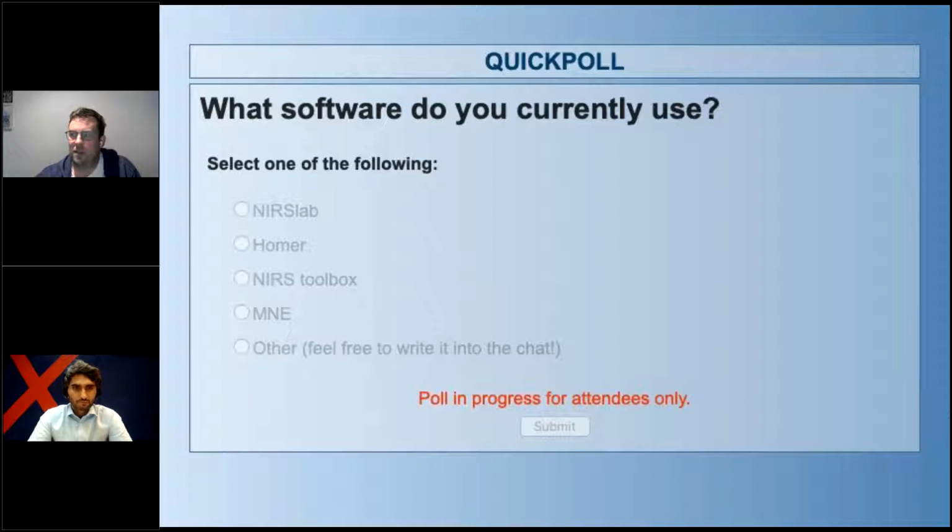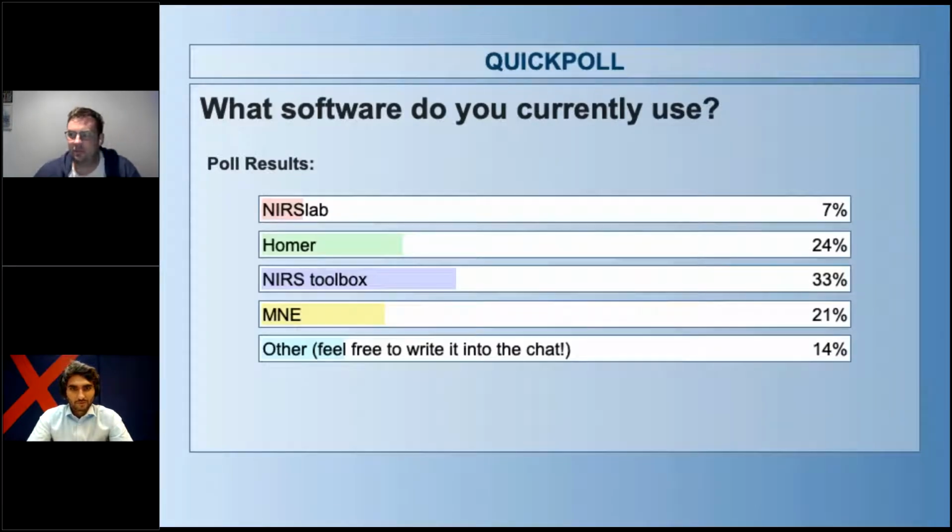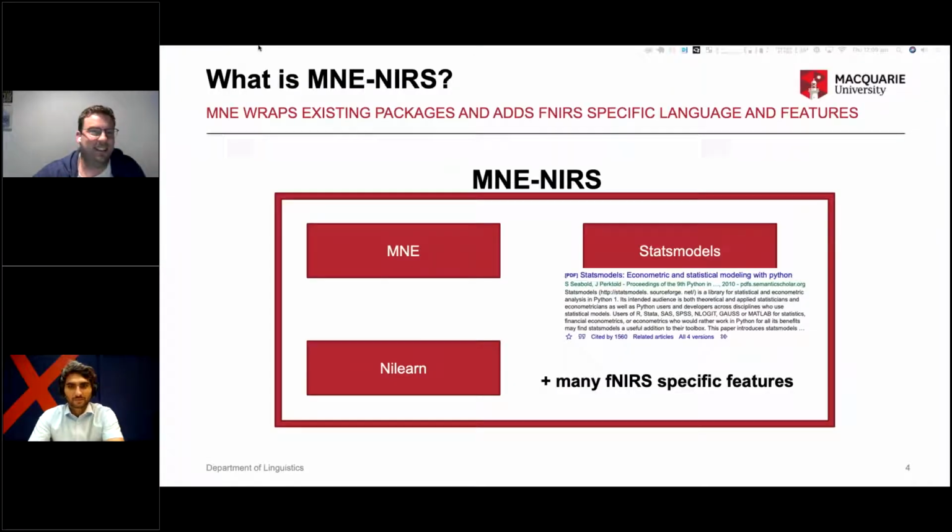I've lost my mouse. You won't be able to see anything until the poll closes. So we'll just let a couple more seconds for people to all vote. We're up to 75% and going once, going twice. Close the poll now and share the results with you. Okay, so most people have used the NIRS toolbox, then Homer as a second, and then surprisingly MNE as a third. So not so rare. Maybe it's a very specific group of people that have joined us today.